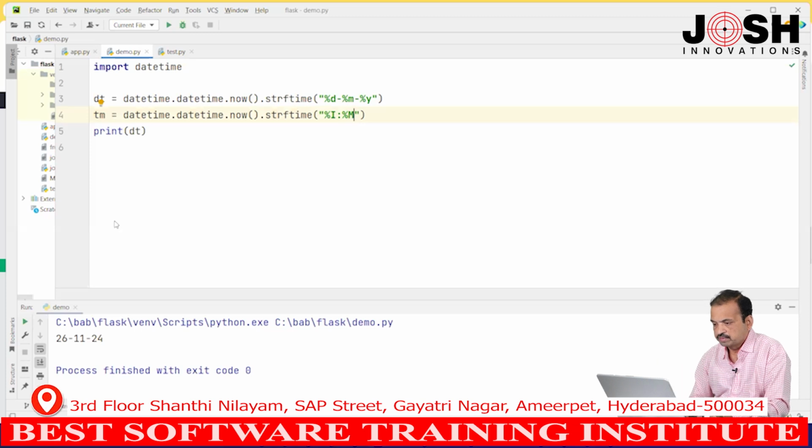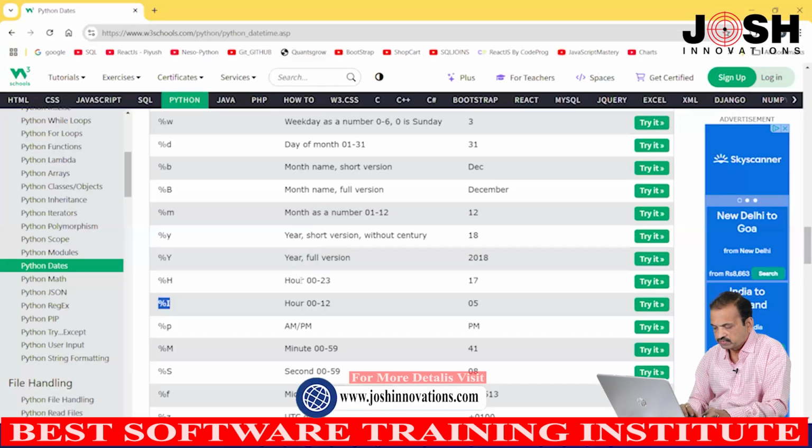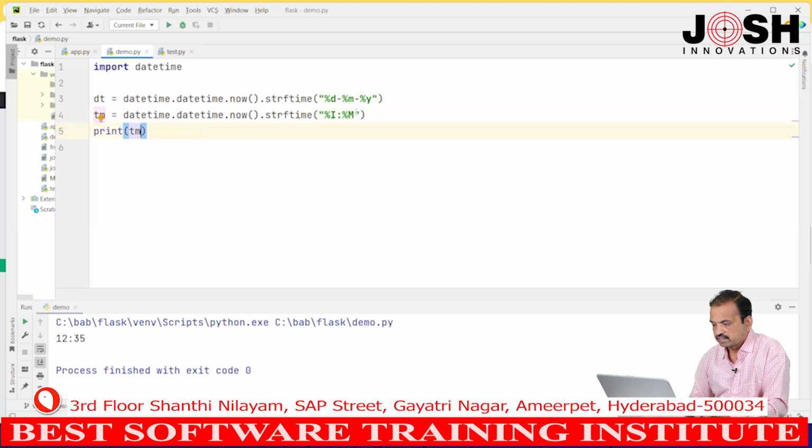So, it will print something like 12:35. I will print TM. So, it prints 12:35. Is it AM or PM? We will specify that. If you want to specify whether it is AM or PM, there is a format specifier called %p. Ctrl+C and come here, space, just give %p. It prints 12:36 PM, with PM.